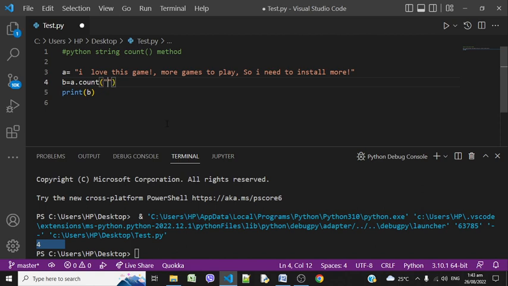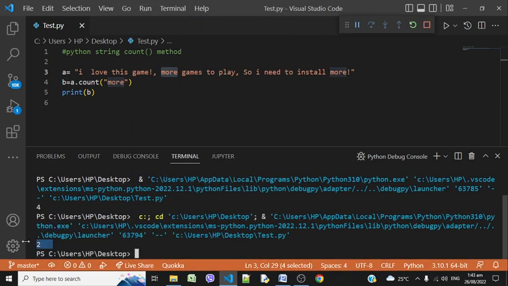So another example, if we count the word more, so we have 1, 2. So the output must be 2. Okay, that's it, correct.